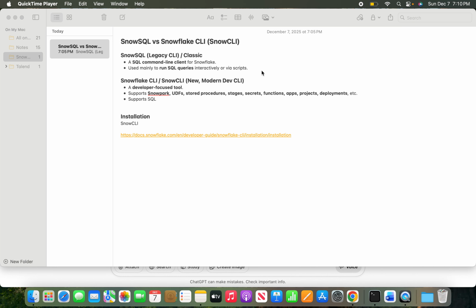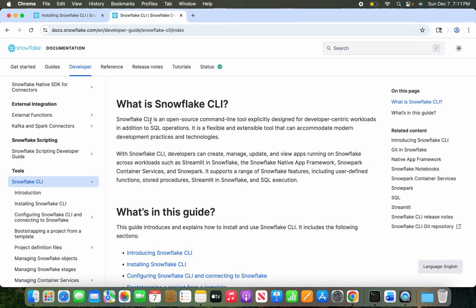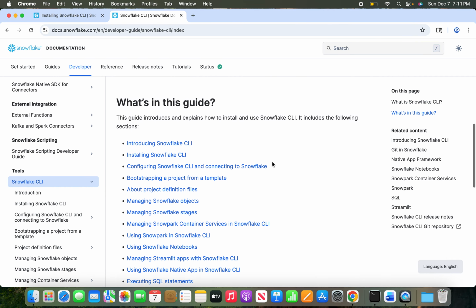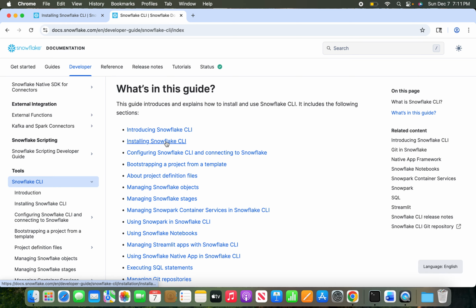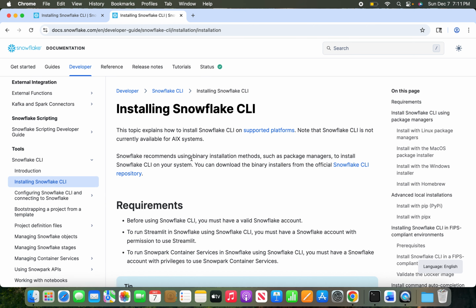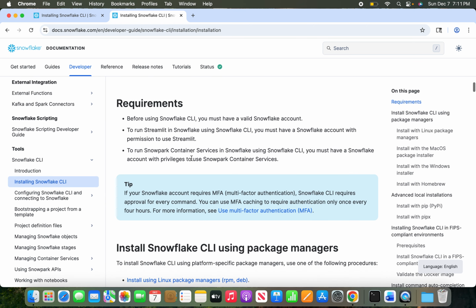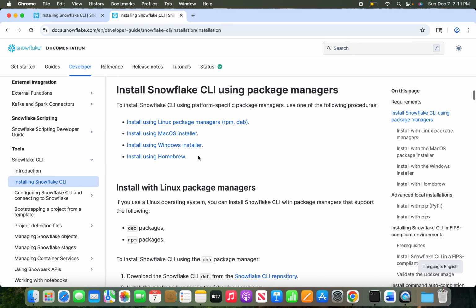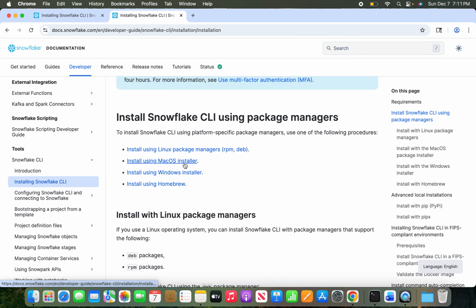Now let us jump into how to install and set up Snowflake CLI. This is the link you can follow from Snowflake. If you click the link, Snowflake CLI, an open source command line tool, everything is given. If you scroll slowly, you can see the installation section for Snowflake CLI. From this, you can read all the requirements needed to do the setup. In my case, I use macOS to install.